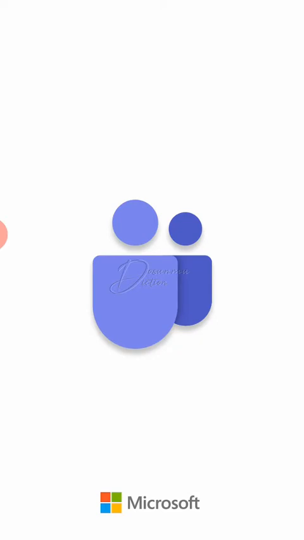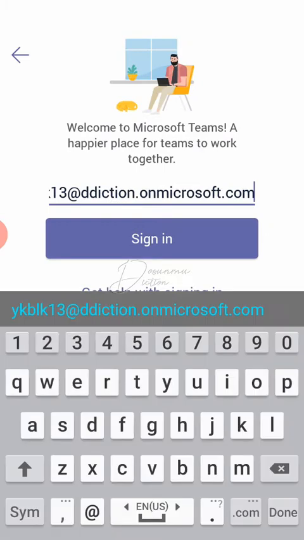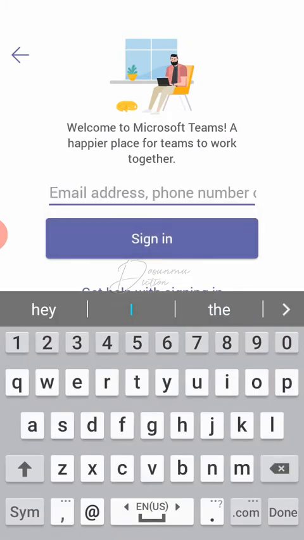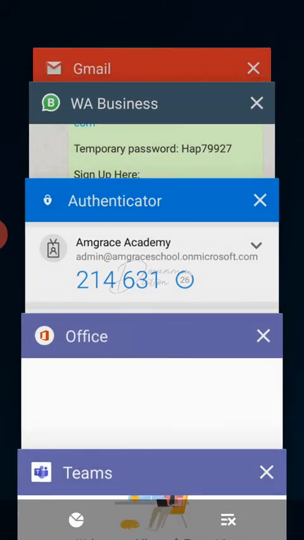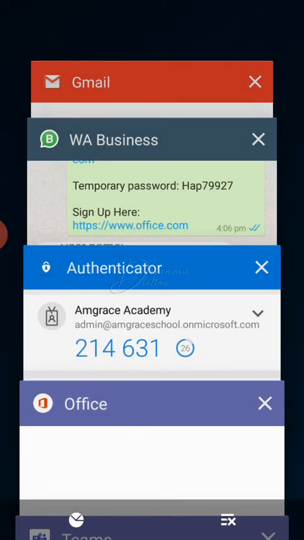So as soon as Microsoft Teams opens, you're going to need to sign in with your credentials. That's your username. So click on sign in. But I need to go back there. Delete that. Go back to wherever your source of information is, maybe WhatsApp or your email. Copy the information, your user information.